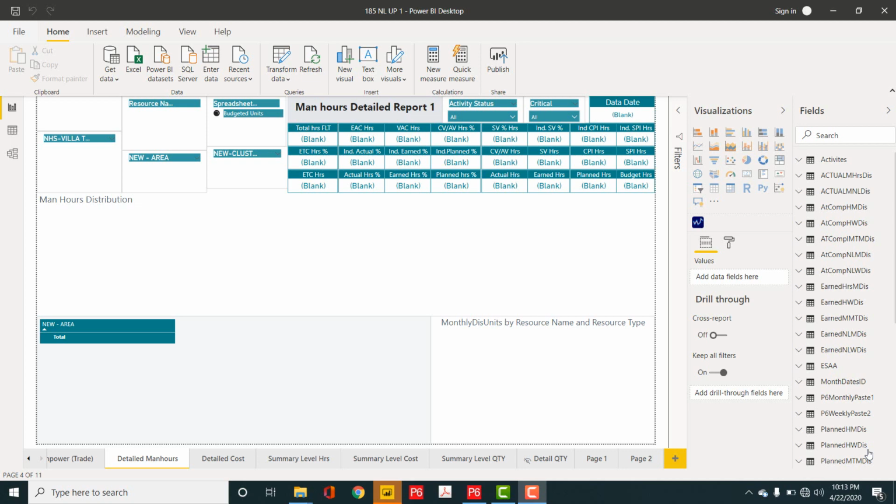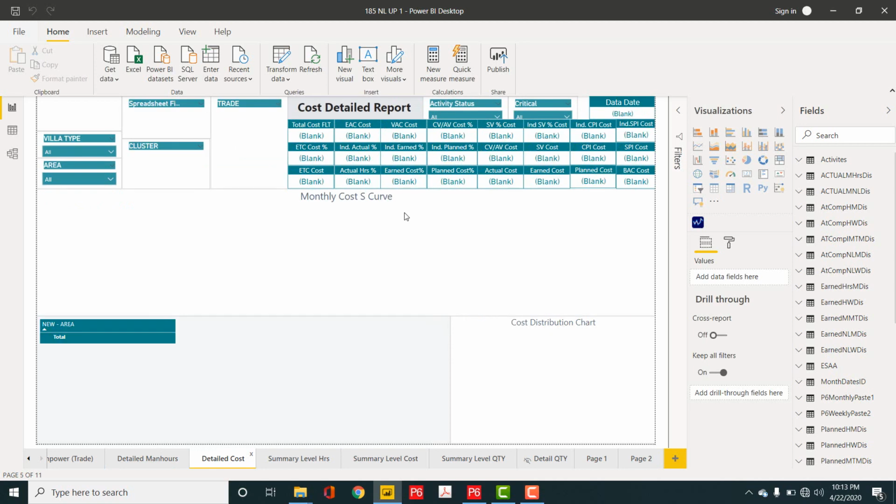So let's start how we can integrate. Right now you can see here all the values are blank. This is a template file, nothing is here, no progress, no baseline values. So you can see everything is empty.